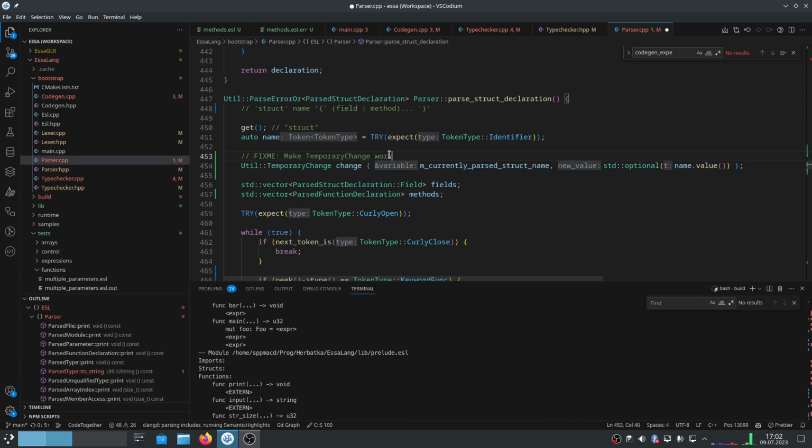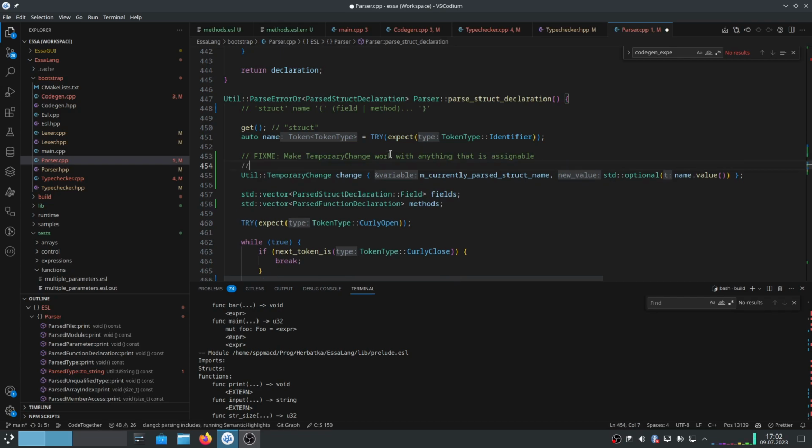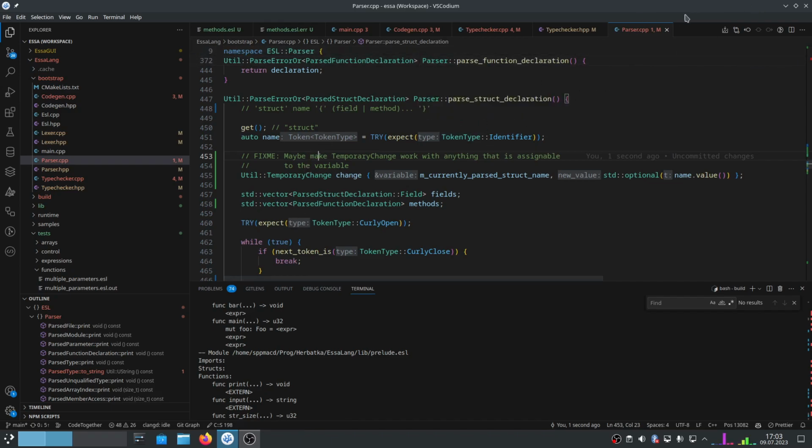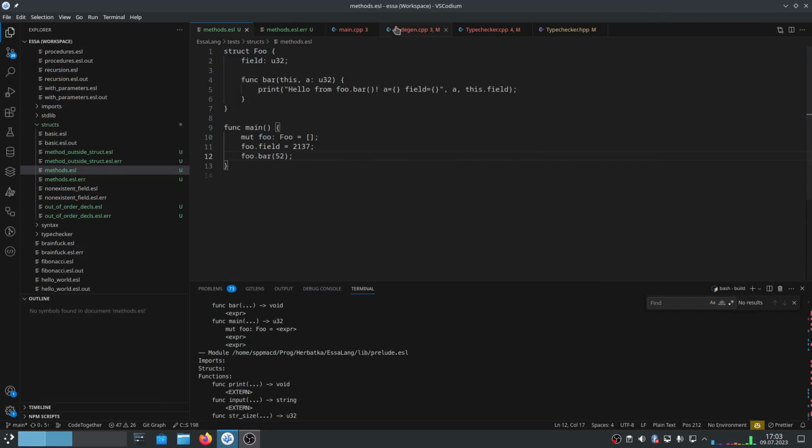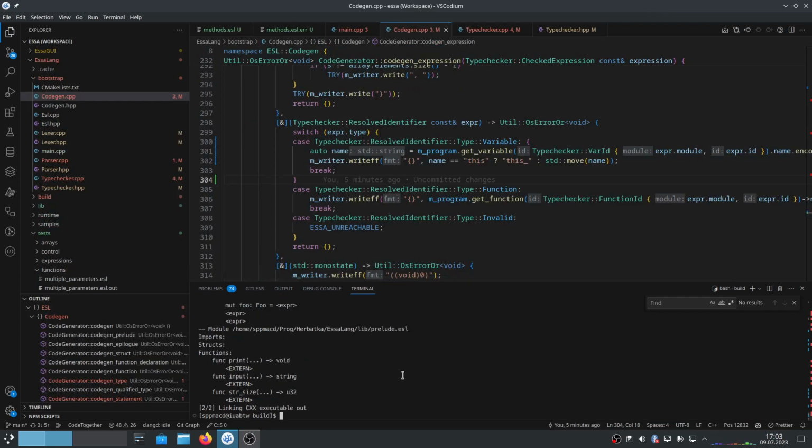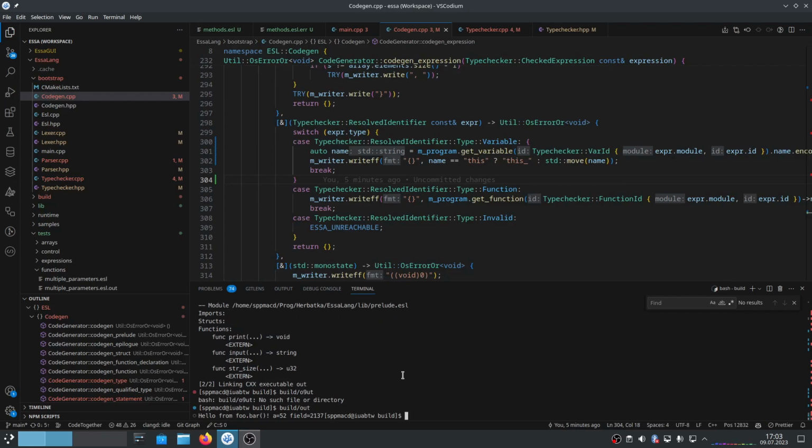Change work with anything that is assignable to the variable. Maybe. I'm not sure if that's a correct solution to that problem, so let's add a "maybe", so that we don't imply anything. Okay, so how it works. Hello from Fubar is 52 and field is 2137. Nice.